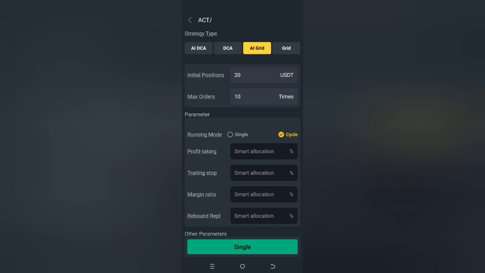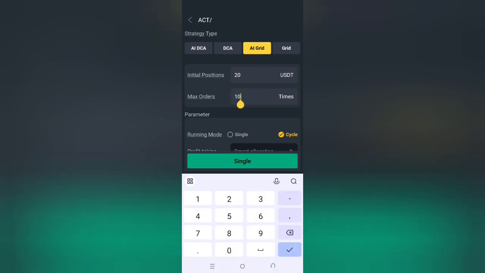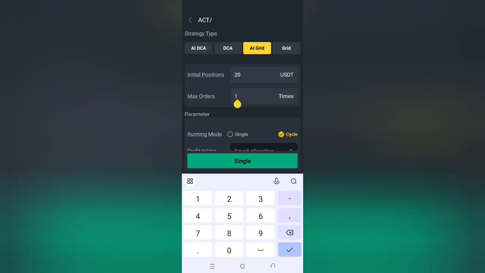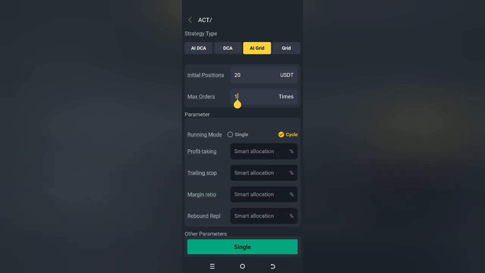Then what I will only edit from here is my initial position and the max order. If I have $20, if I want to trade with only $20, I just put 20. Then here, if these coins have gone down, when I see that these coins have started coming up, I will just come and put here, and I leave it in cycle. Then when it says like 3 times, I close.